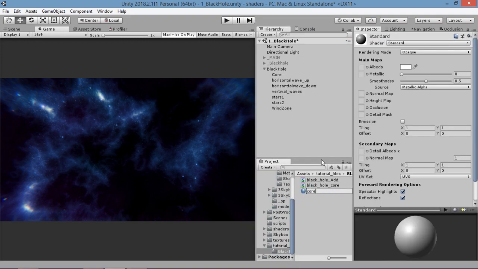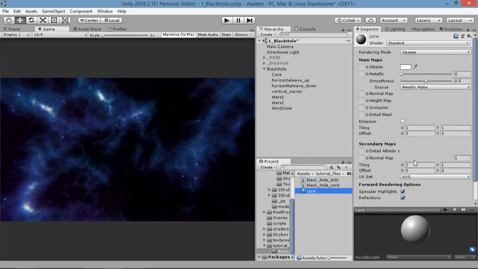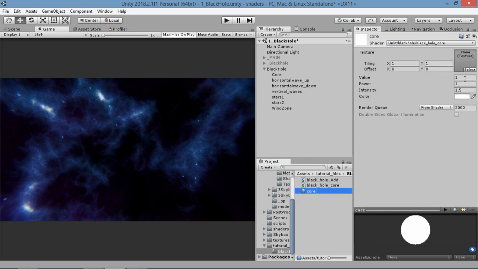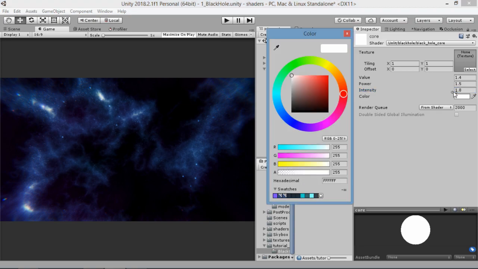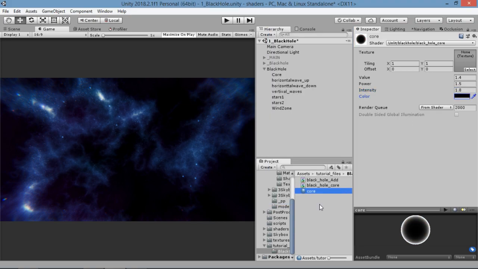Here I am creating a new material for the core. Then change the shader of core material to black hole core, which we have created in previous video. Then set the value to 1.4 and power to 1.5 and intensity to 1.8. Also change the color to complete black.